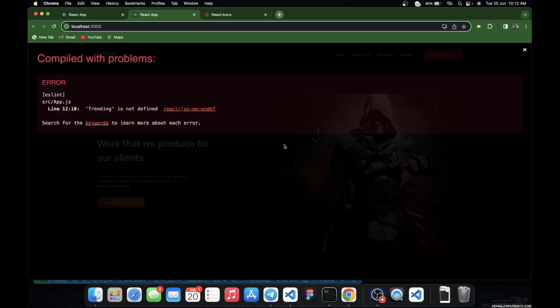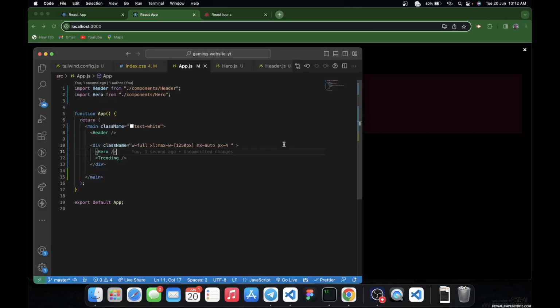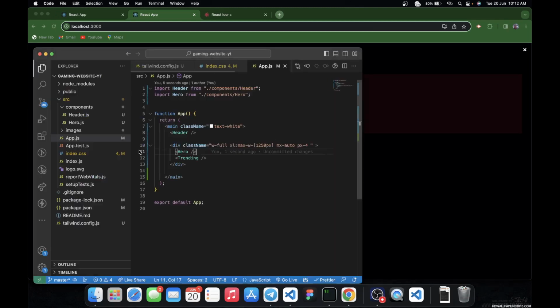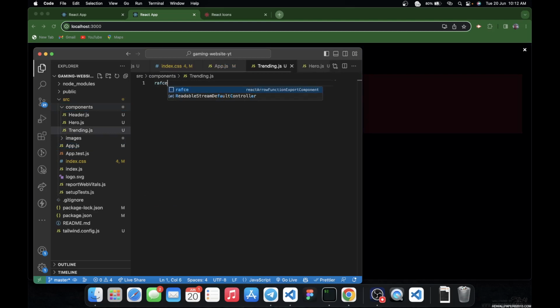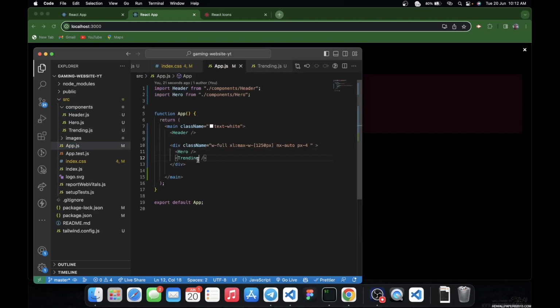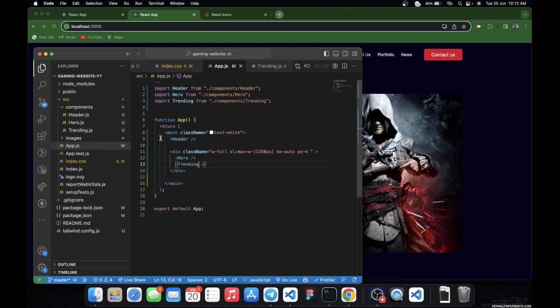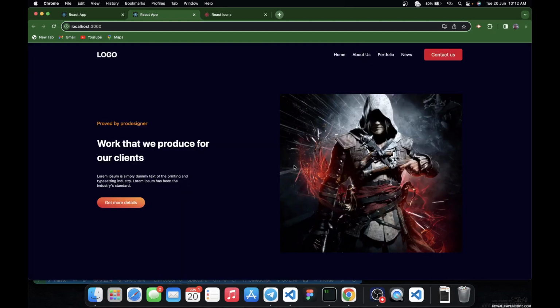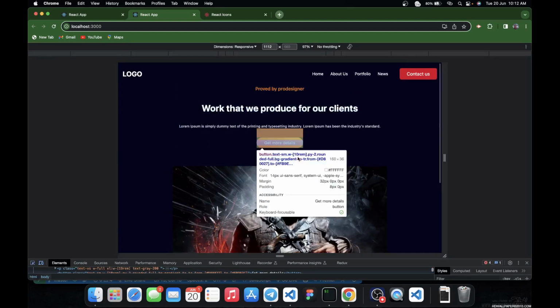Now when you check, okay, you are getting this error because we haven't created this component. So let's quickly create it. New file, trending.js, add our rafce to get our nice boilerplate. Clear this. Now we can import it. Imported it. Great. Now let's check how responsive this part is.